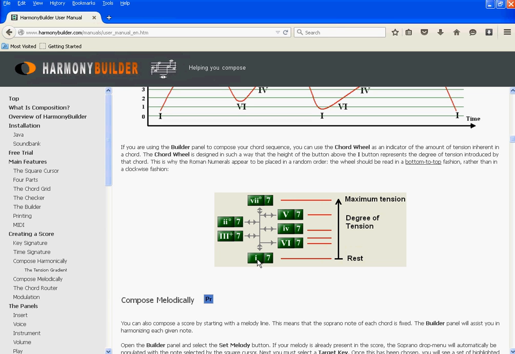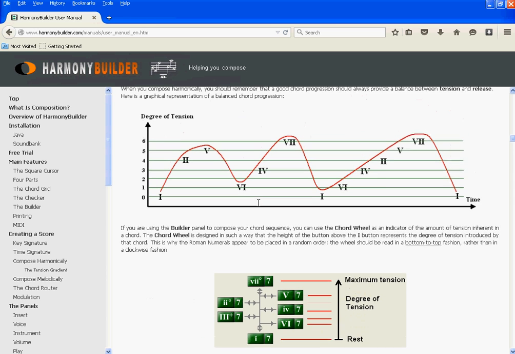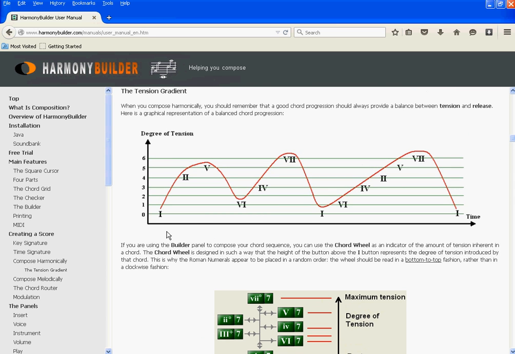Of course, the 1 chord is the ultimate rest for the progression, and the 7 chord is the most tense chord. So the overall flow of the chord progression could look something like this, where you build up and you release, and you build up and then you finally release the tension, going to the home chord, the 1 chord at the end.